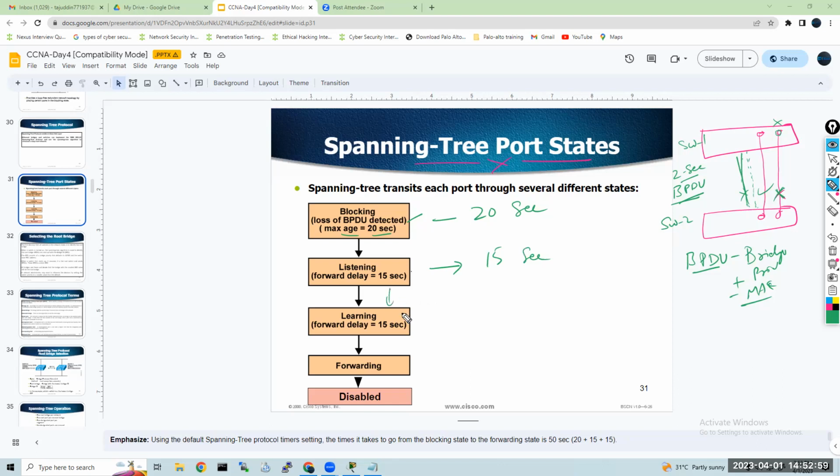Okay. So next thing will become learning. For learning, it will take another 15 seconds. Then it will become forwarding. So totally how many? It will take 50 seconds for the other port, the other link, to change from red color to green color. This is the whole process. It takes 20 seconds, 15 seconds, and 15 seconds.